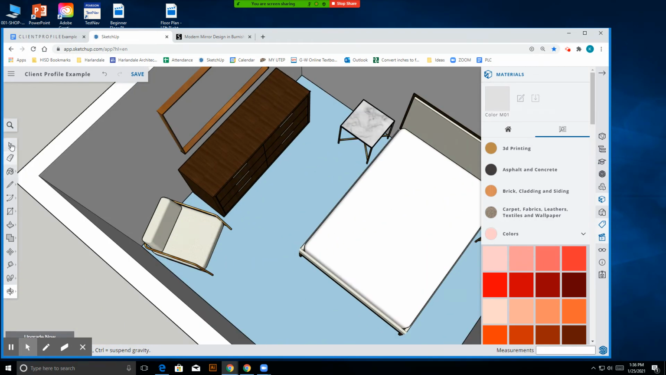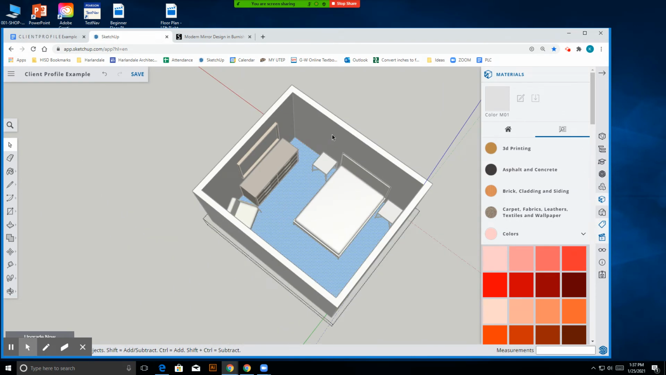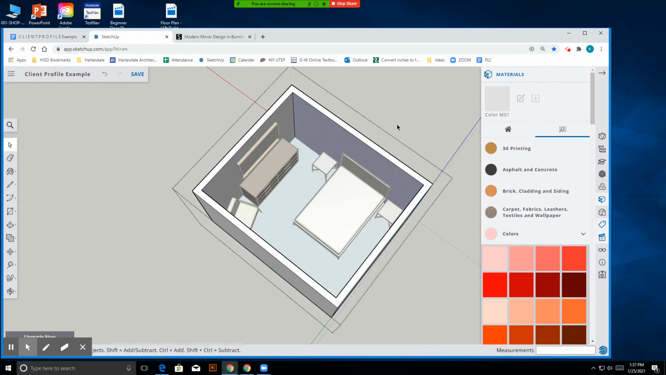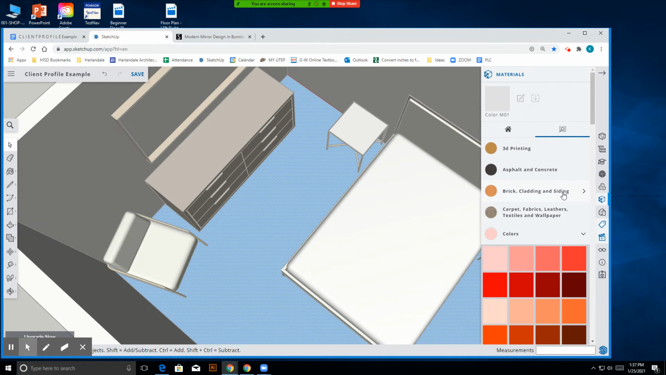Now I'm going to try the floor. So remember, I have to double click into my floor in order to edit it. And I did the same thing with the walls. If I wanted to paint the walls, I have to double click into the walls. Double click out, double click into the floor, and I can use the paint for the floor.